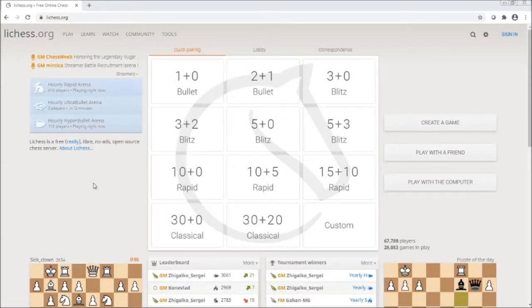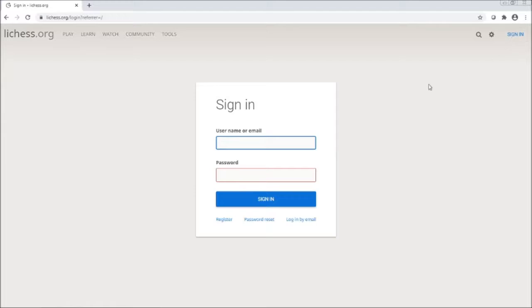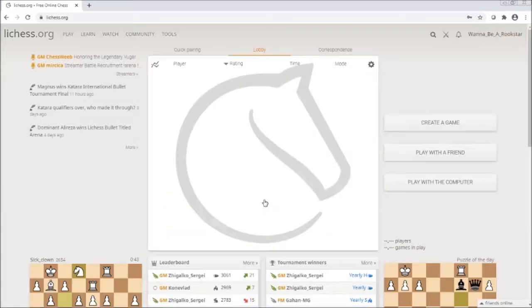Now that I've received my confirmation email and I've confirmed my account, we can start playing chess on lichess.org. I've gone back to the main lichess.org website, and on the top right, I'm going to click Sign In. You can sign in with your username or your email address. I always sign in with the username, so you type in the username, and then you type in the secure password that you've selected, and click Sign In.